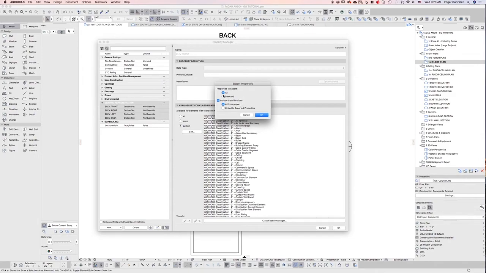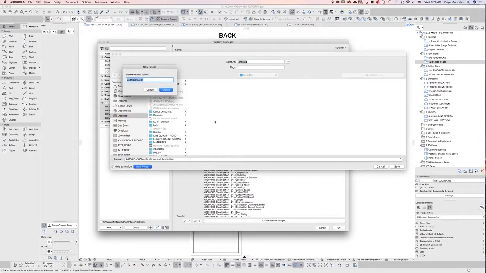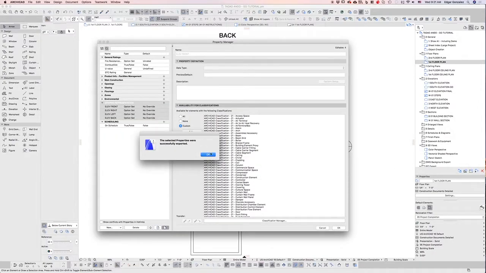I'm going to export it. And what do you want to export? I'm going to export all the selected. Just link to exported properties. And we're going to go OK here. Well, no, new folder, 4x4 graphic tutorial. We're just going to leave it there for now. Okay, they were successfully exported.